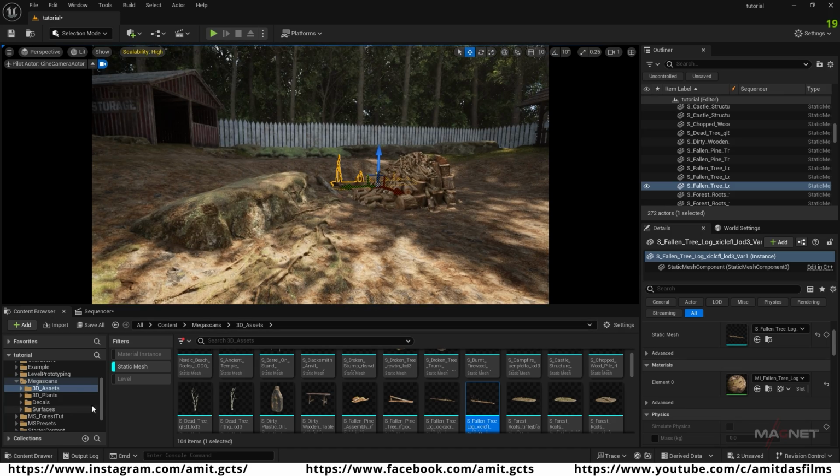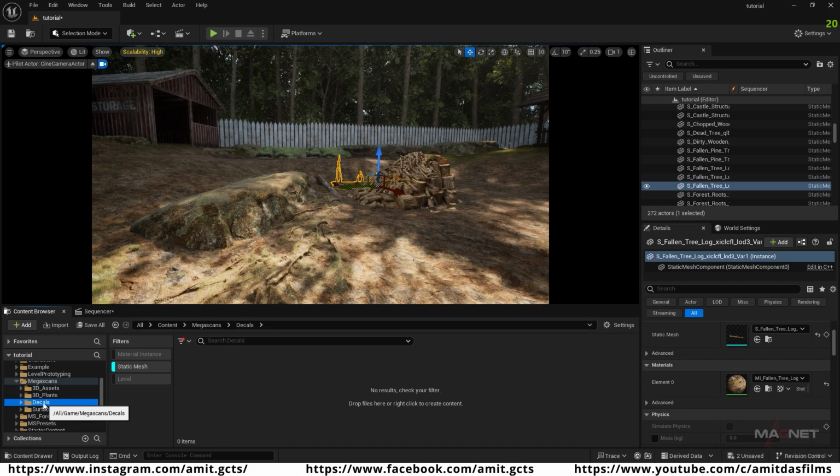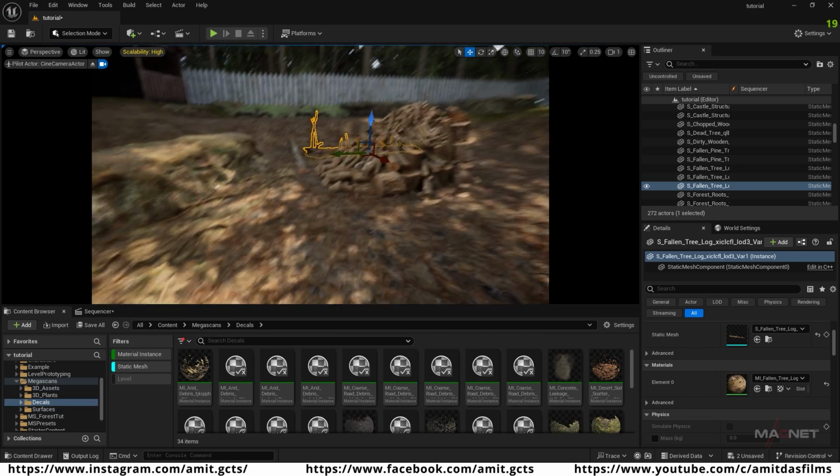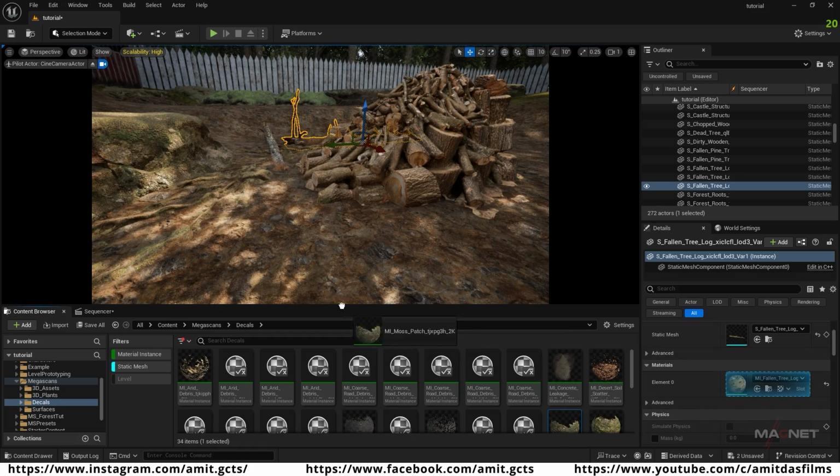And then also we're going to put some decals. So we go to this decals folder and select this material instance, and then we're going to put the decals also. So maybe use this one over here.